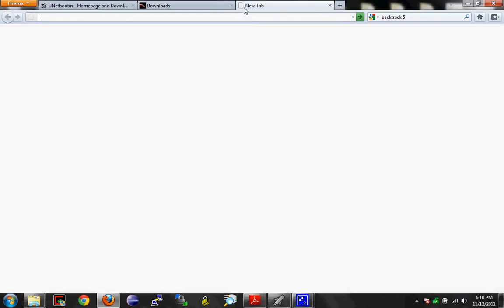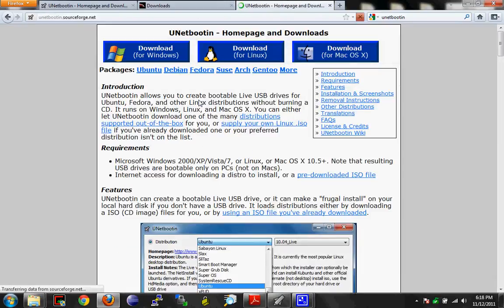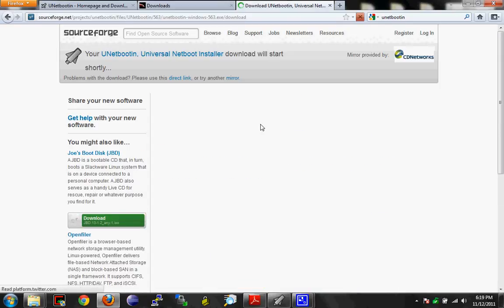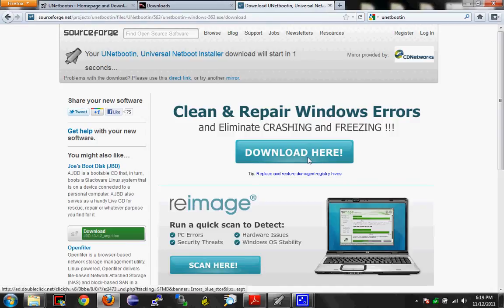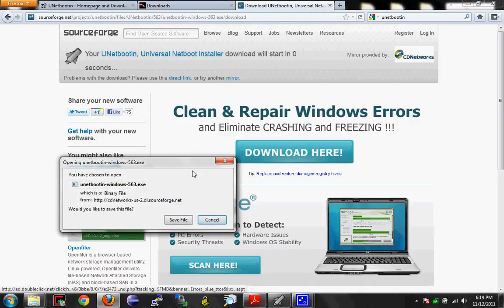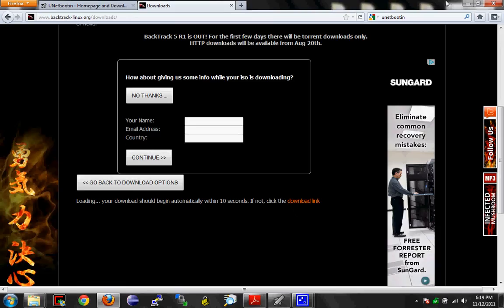Next thing we need to do is download Unetbootin. So just do a Google search for it. This is the software we're going to use to write the operating system to our USB thumb drive. So go ahead and download it for Windows, install it, do all that stuff. It's fairly easy to do. Save the file and run it or install it, whatever works for you.